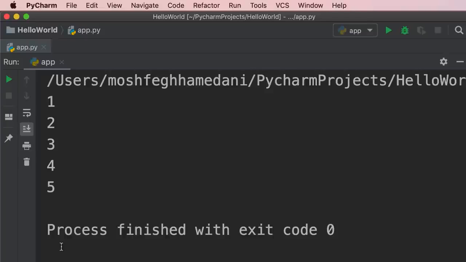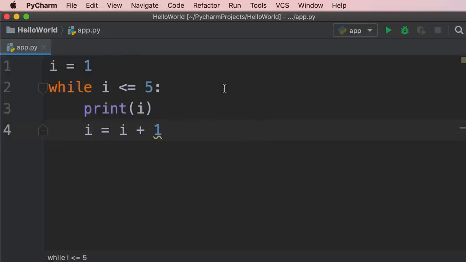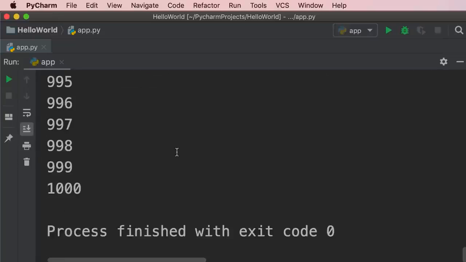So this is the beauty of while loops. I can easily change 5 to 1,000. And by the way, I'm separating these 3 digits using an underscore. This makes my number more readable. We don't have to add this, but it just makes our code more readable. So let's run the program. Now we see the numbers 1 to 1,000. It's much easier than 1,000 lines of code, each printing a number.